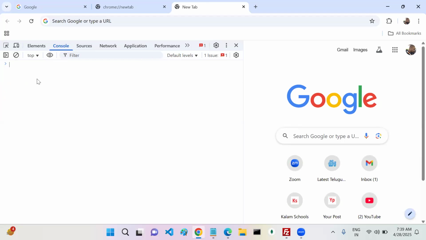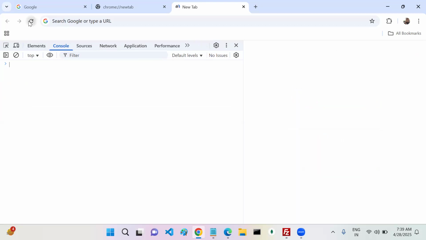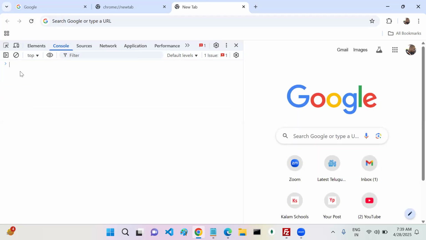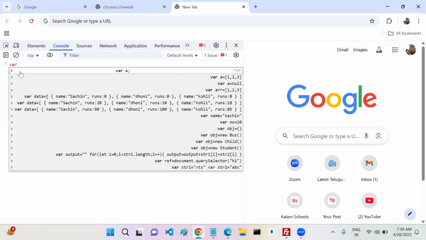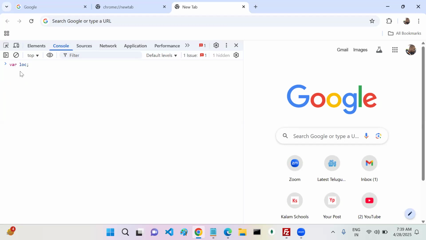Okay, next syntax is what? I'm refreshing. Next syntax is my data type, location. That's it, no initial value. Done. So what is my location now? By seeing this statement, can you tell me one more statement about what I executed? We defined it, but we have not given any value for it.